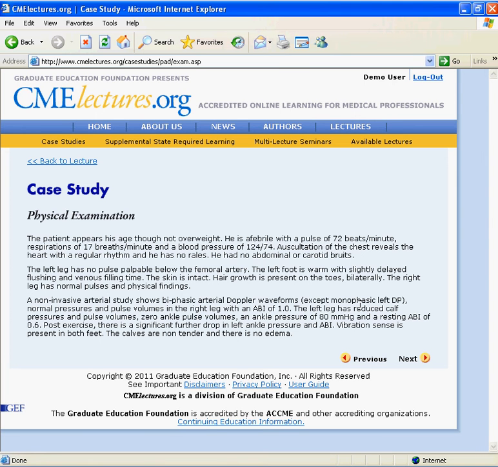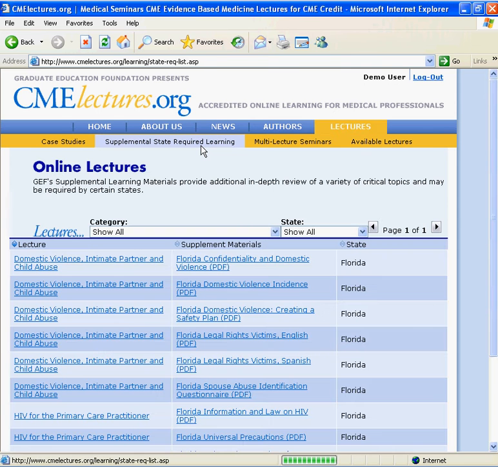Some states have specific criteria that must be covered in state-mandated lectures for professional license renewal. The Supplemental State-Required Learning page has drop-down menus to sort by either category or state.